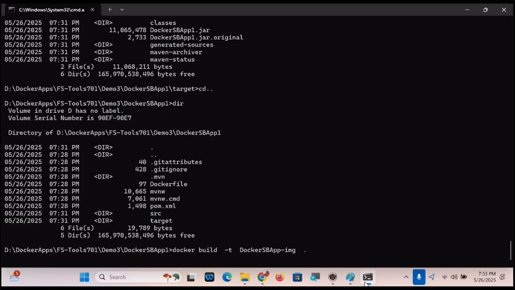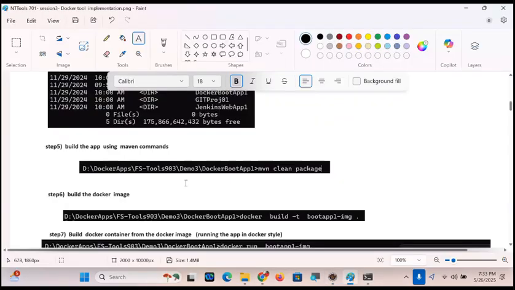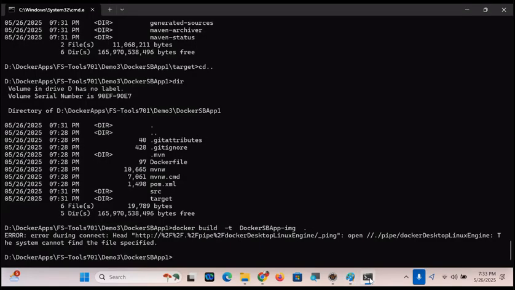It is trying to prepare the image, my dear. Okay, what's the problem, guys? One minute, something has gone wrong. Docker build hyphen t build app1 image dot. What's the problem, guys? Image name is my choice now. Why are you worried, guys?